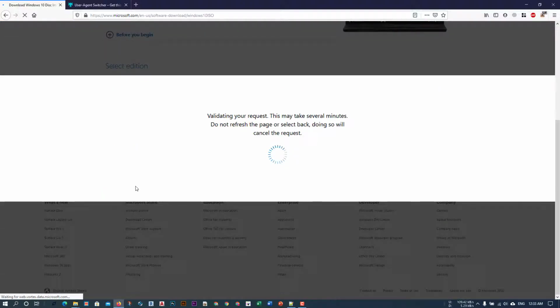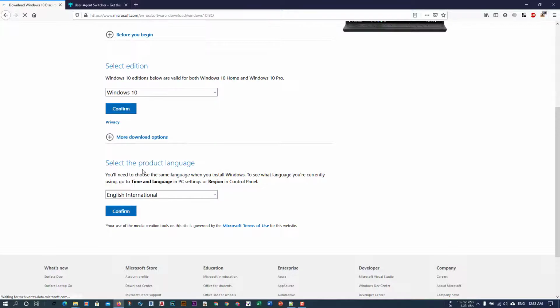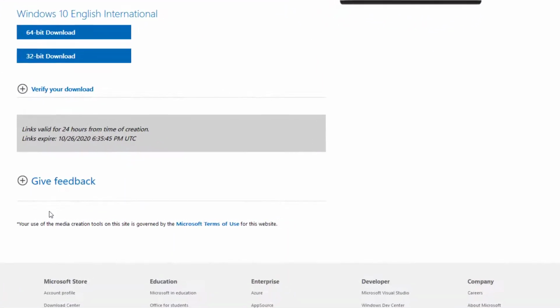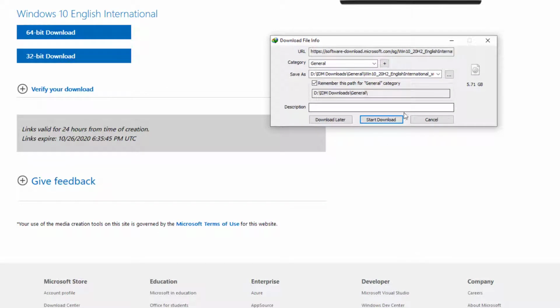Click on confirm and then click on English International or other language, then click on confirm. And now what version do you need? So I need 64-bit. Just click on here and the file will come to download.